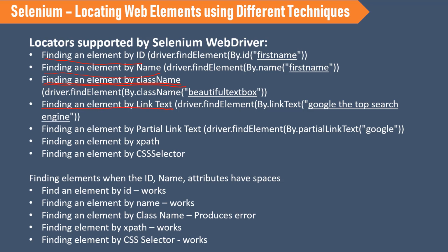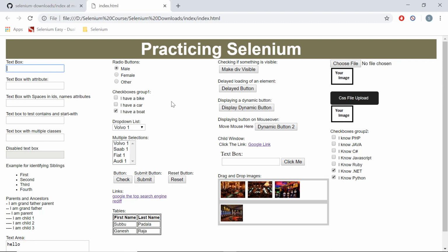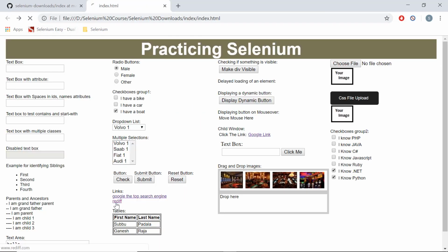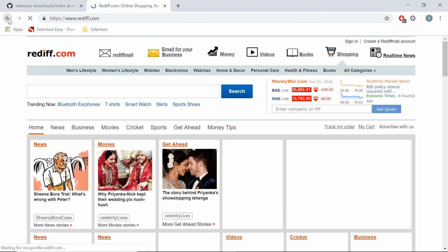by LinkText. So this LinkText is normally used for locating elements which are hyperlinks. That means there will be a link, and if you click that link it will go to a different page. If you see in this page we have some links here. One is Google, the top search engine, and the next one is Reddit. So we'll use the link text here to go to these two different links. If I click on this Google, the top search engine, then I will go to google.com. If I click on this Reddit, then I will go to reddit.com.